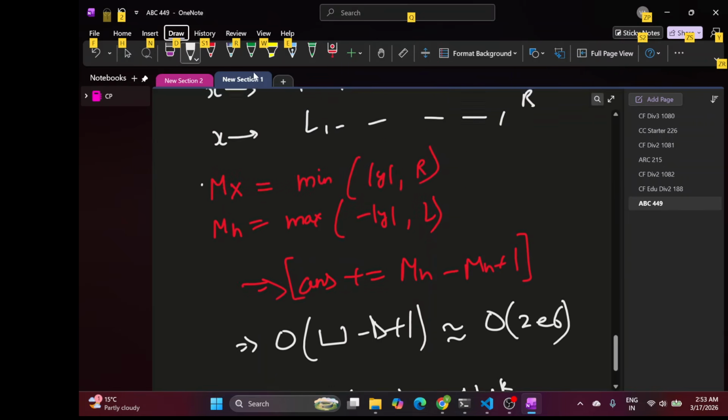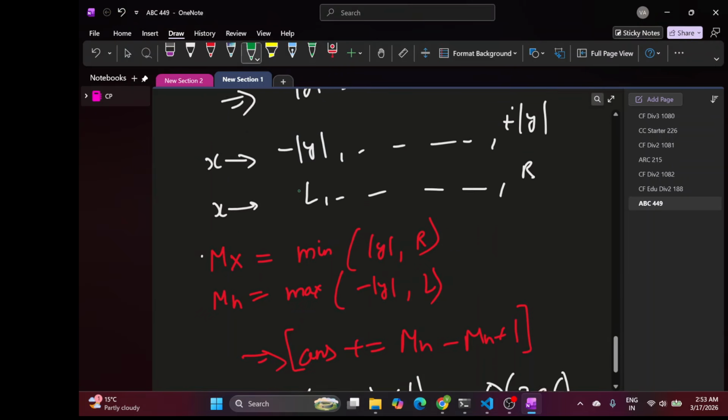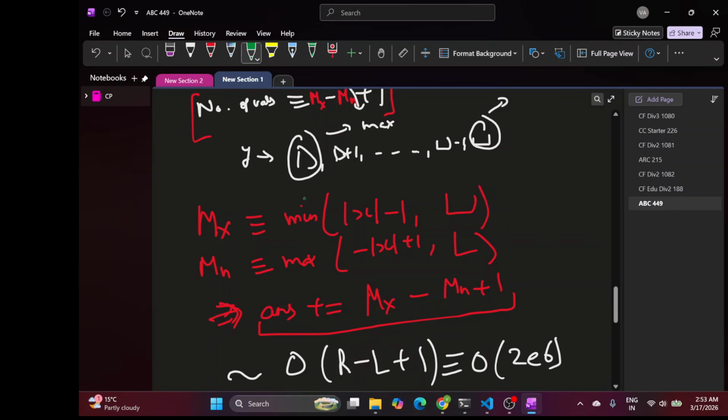Now there's one more thing we know, right? Both of these values are greater than or equal to 0. So what we can say is that we can also take a maximum of this value and 0, and the same here, maximum of this and 0. Okay, my bad.